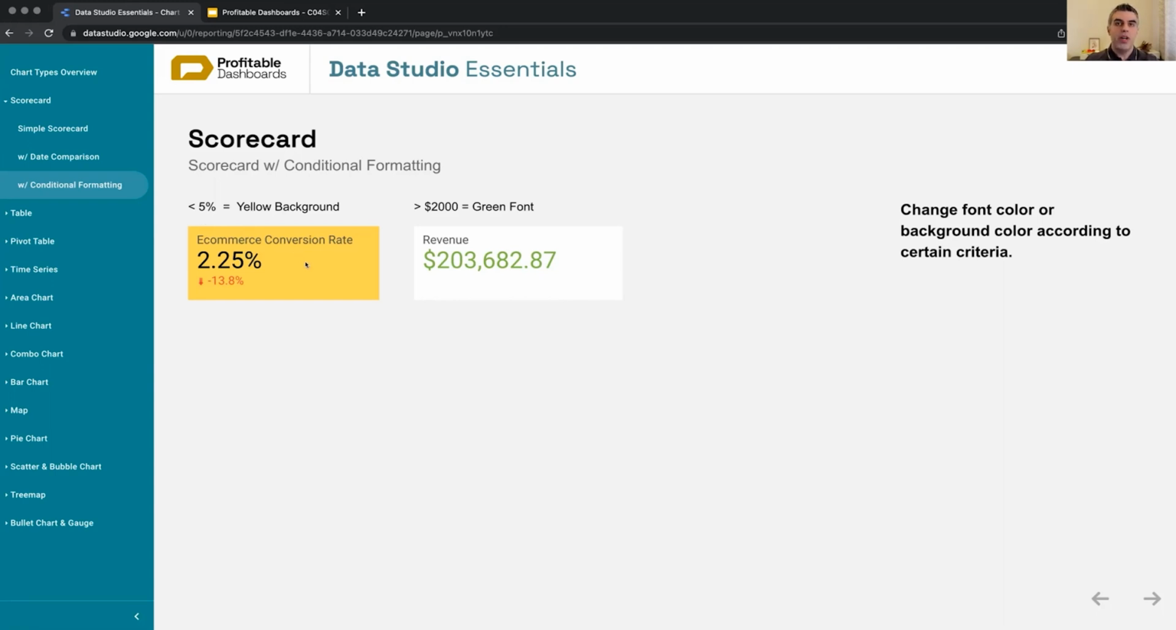We can apply multiple conditional formatting rules to a single scorecard. So I could have said that under 5% would be yellow, under 1% would be red, and anything more than 5% would have a green background. So quickly communicating the status of a metric or a KPI to the report viewer.